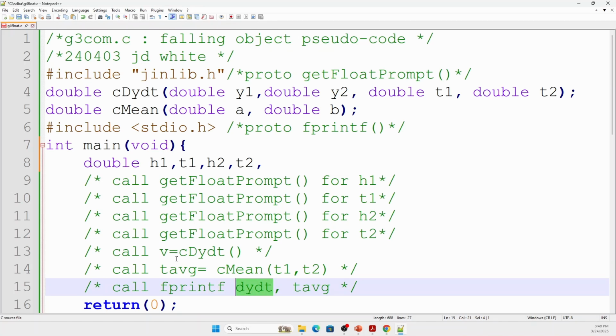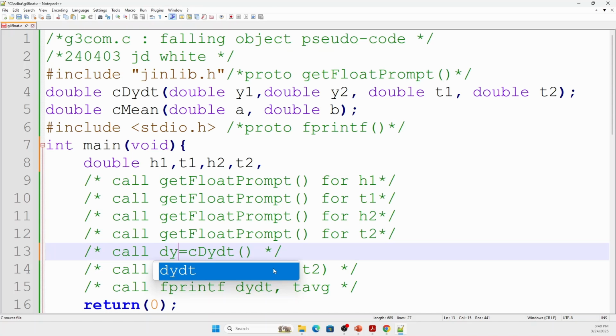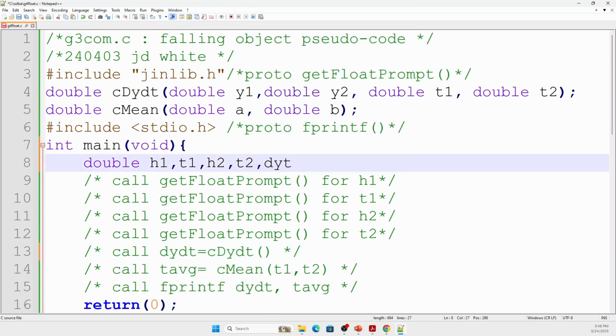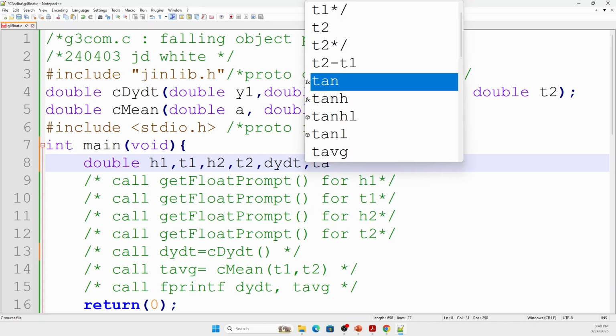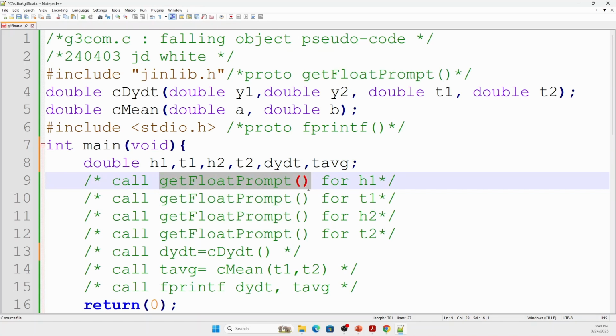I don't know why, maybe I'll call this dy dt. Anyways, okay, I'm going to make this dy dt. It's probably a mistake in our prototype. I'm going to make dy dt as another variable, and I'm going to want a t-average as another variable container. So I'm making 6 different containers to hold things. All right, so I've got my 6 different containers that are going to hold things, and I've declared that.